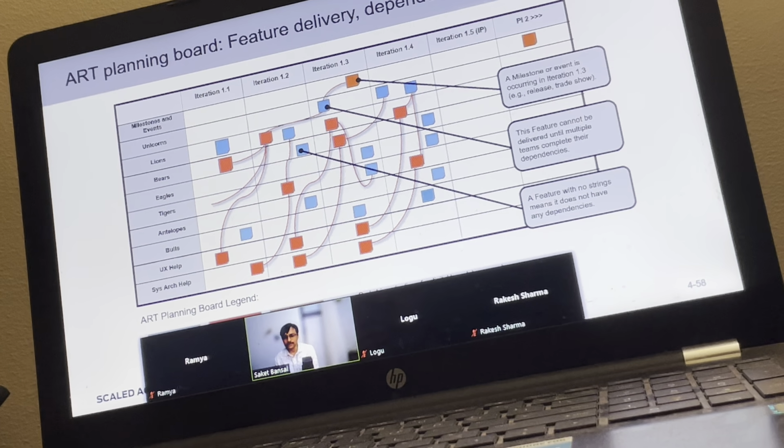So this is your planning board. You show milestones and features. If the feature has no dependency, so assuming here you can say that this team is finishing this feature, no string attached. It means they alone can deliver it. They are not worried about anyone. This feature is also independent. This feature is also independent. But this feature has lots of dependencies. This feature has too many dependencies. So that kind of thing becomes visible here.